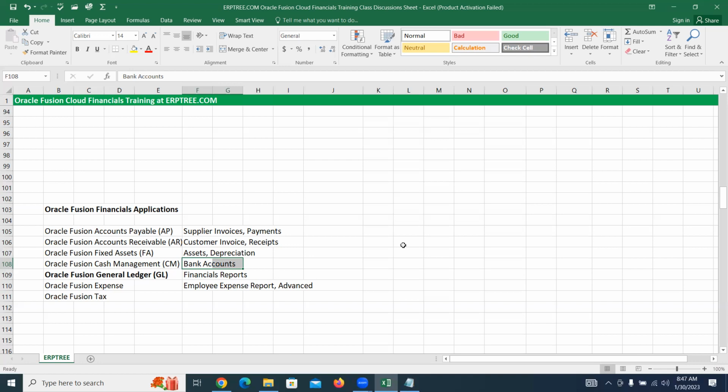By using Oracle Fusion Cash Management, you can maintain the bank accounts. It could be your company bank accounts, your suppliers' bank accounts, or your customers' bank accounts. Why do we need our supplier and customer bank accounts? When you are sending a payment, you need at least two accounts. When you receive a payment from a customer, you may need to know which account you are receiving it from.